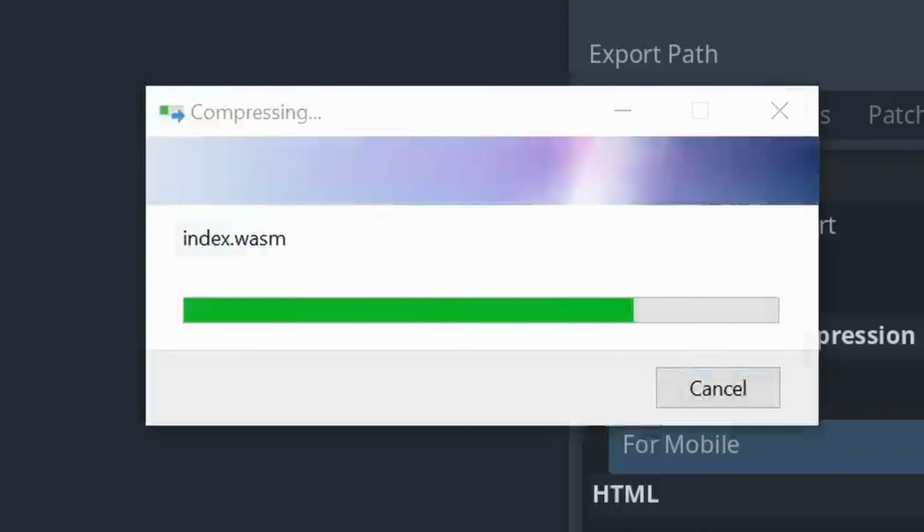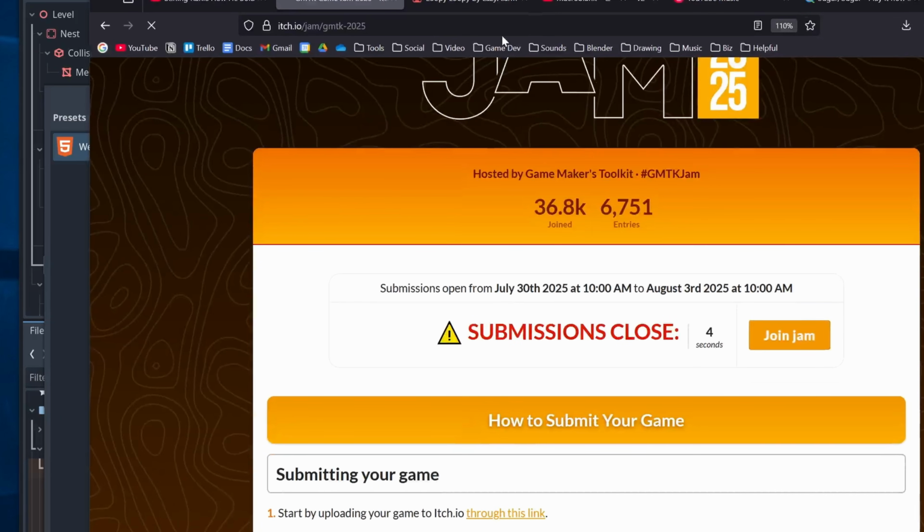I zipped up my game and uploaded it with less than a minute to go, but right as I was about to submit, the site froze and I missed it.